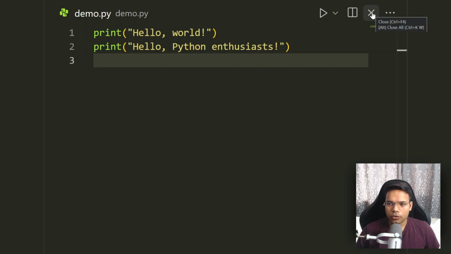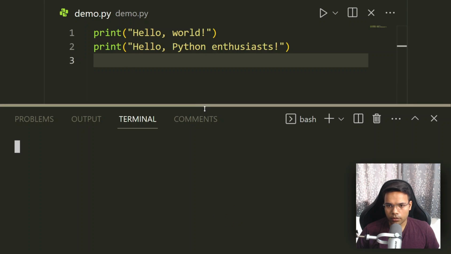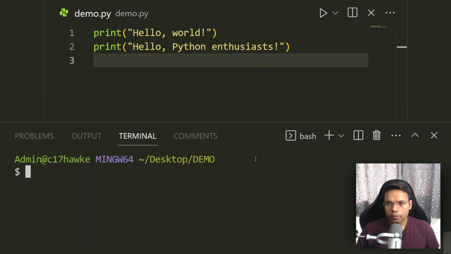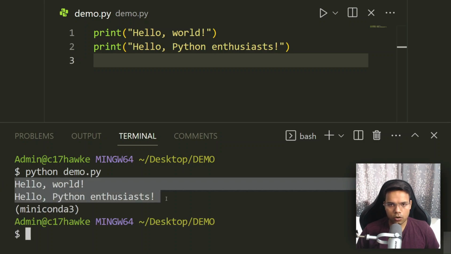But let me show you another way. Let's say you want to run this in your terminal. You can simply press Ctrl tilde. This will open your default terminal. If you don't want to run by this play button or run code button, you can simply write here python space and then demo.py. If you do this, it will also give you the same outcome here itself. So there are two alternatives that you can follow.